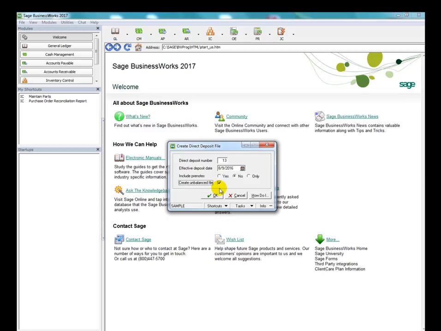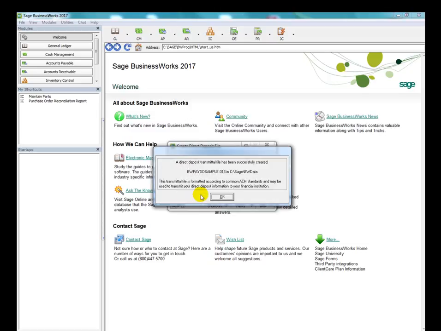Again, you need to contact your bank and find out if they wish to have an unbalanced file or a balanced file, and that will be up to you to select. I'm going to go ahead and create a balanced file, and now it shows me that it created my BW Pay DD with my sample company number 13, and it has put that file in my BW data folder.